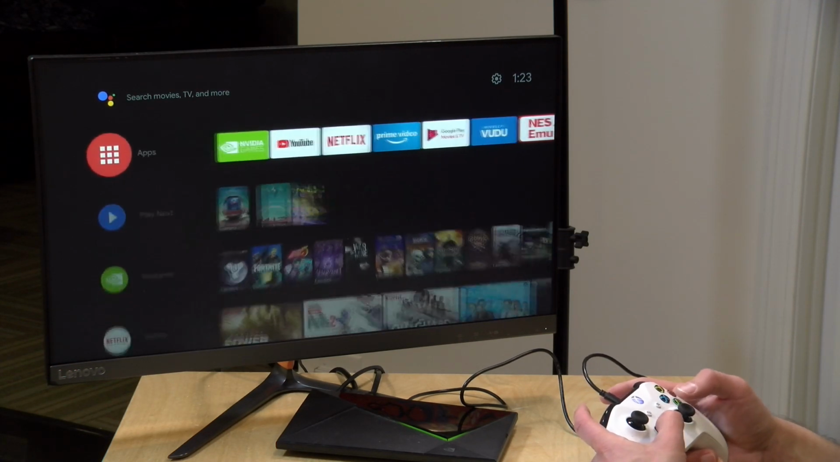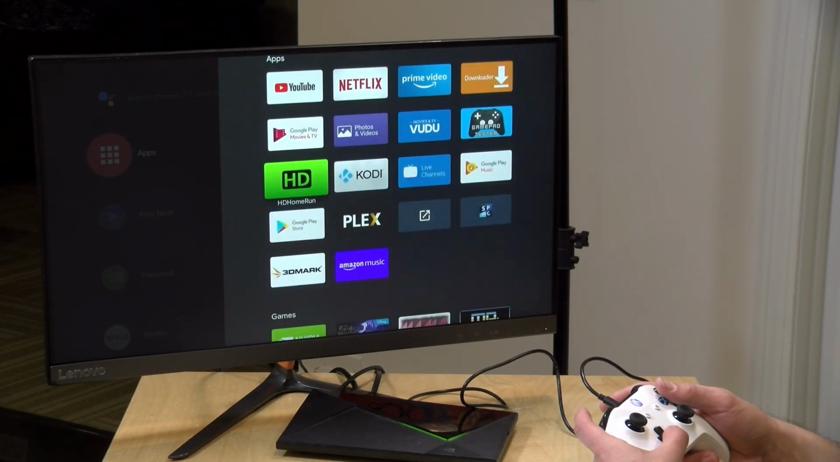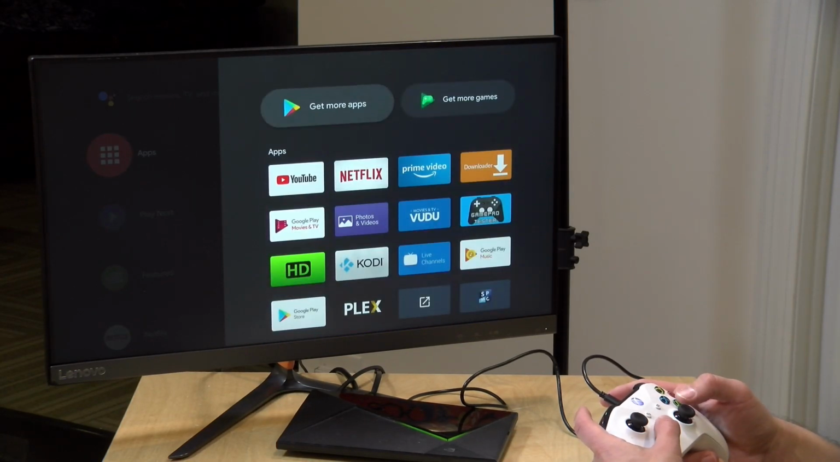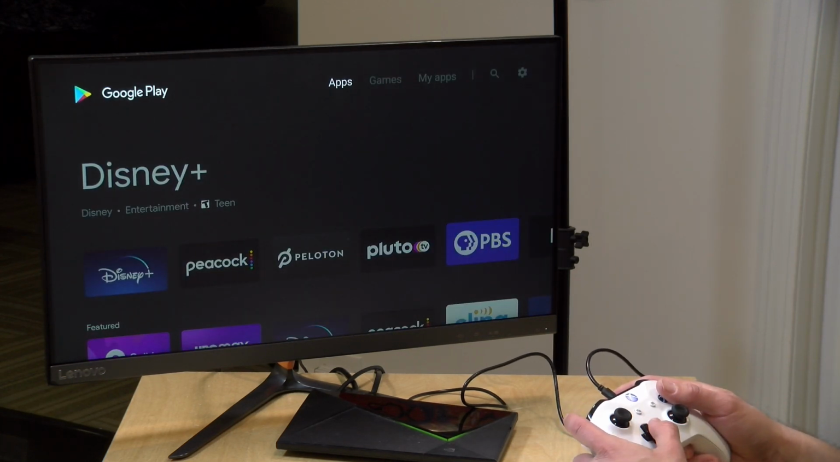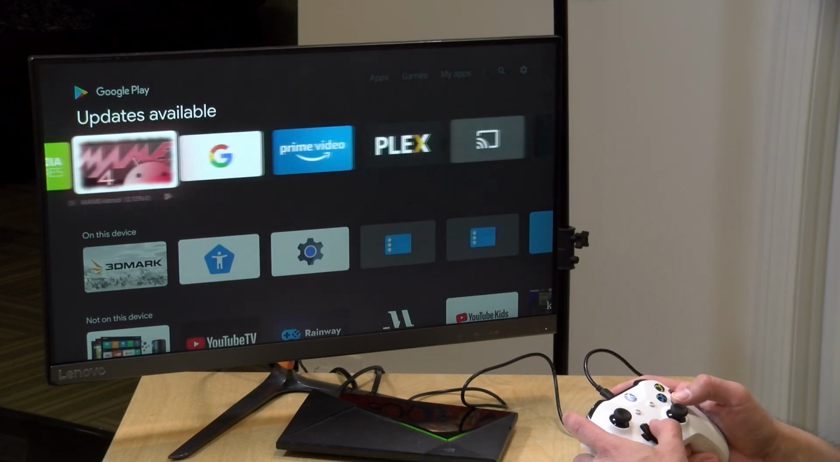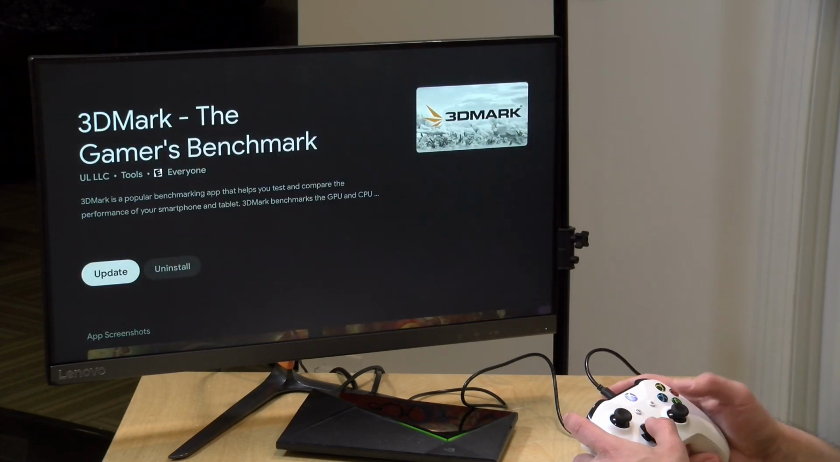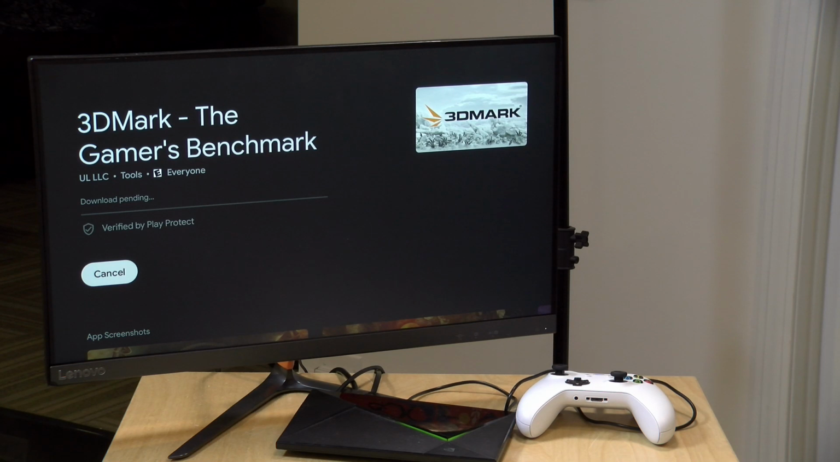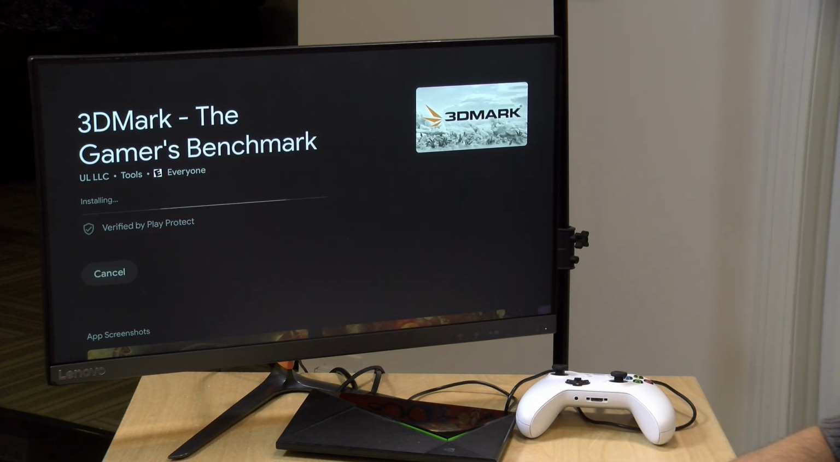Okay, so what we need to do is head over, because I don't think I have 3DMark on here, right? No, I do, okay. It might need to be updated though. So let's go to Get More Apps, and we'll see if it is updated or needs an update. Yeah, it needs an update, so we're going to just update that real quick. And that, I believe, will get us ready to run the Wild Life benchmark. I'm really curious to see how it will do, so we'll check that out.